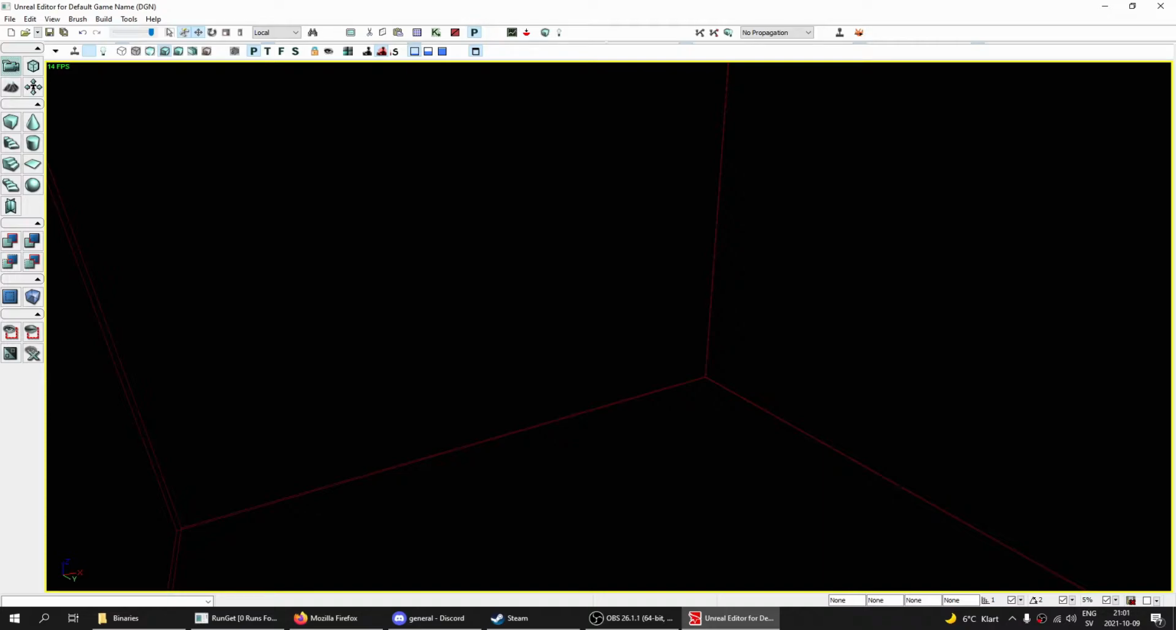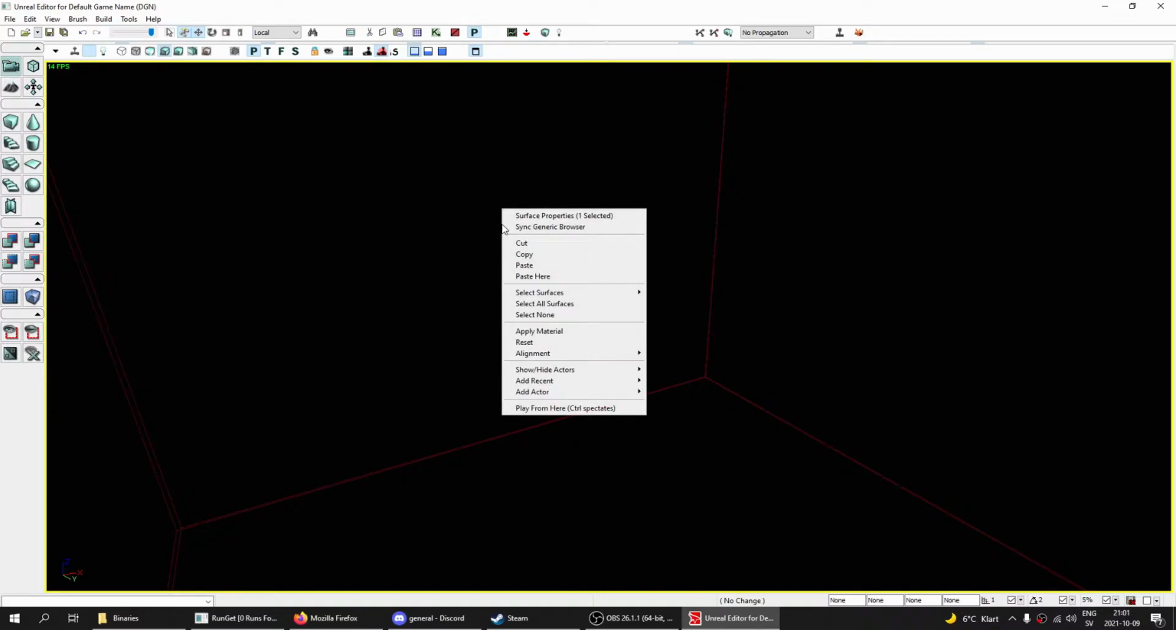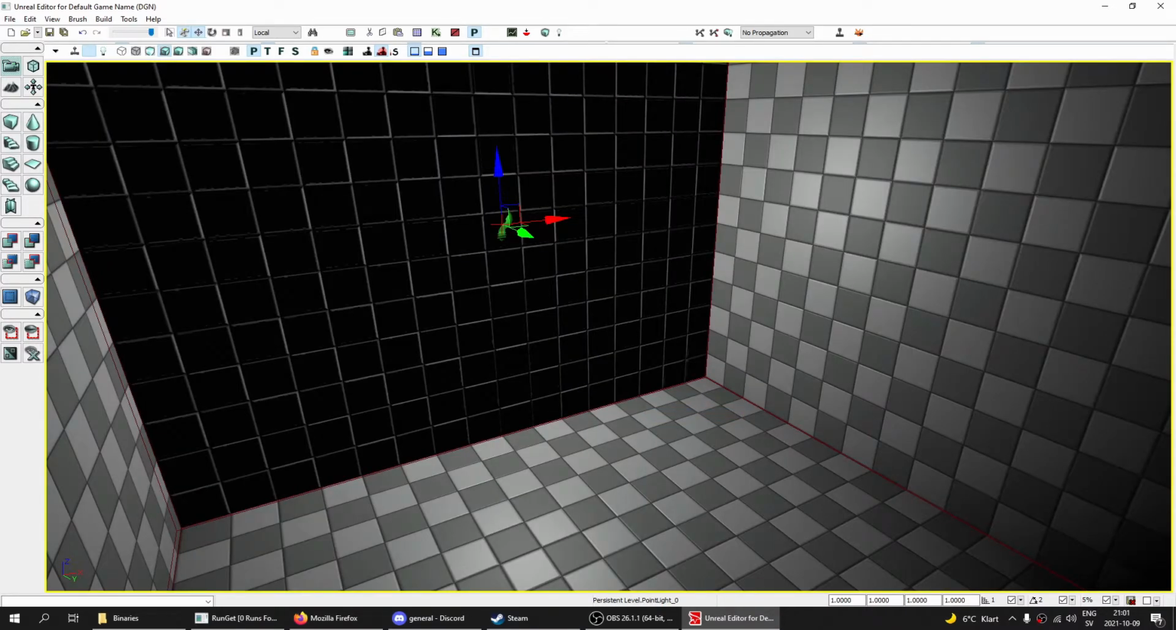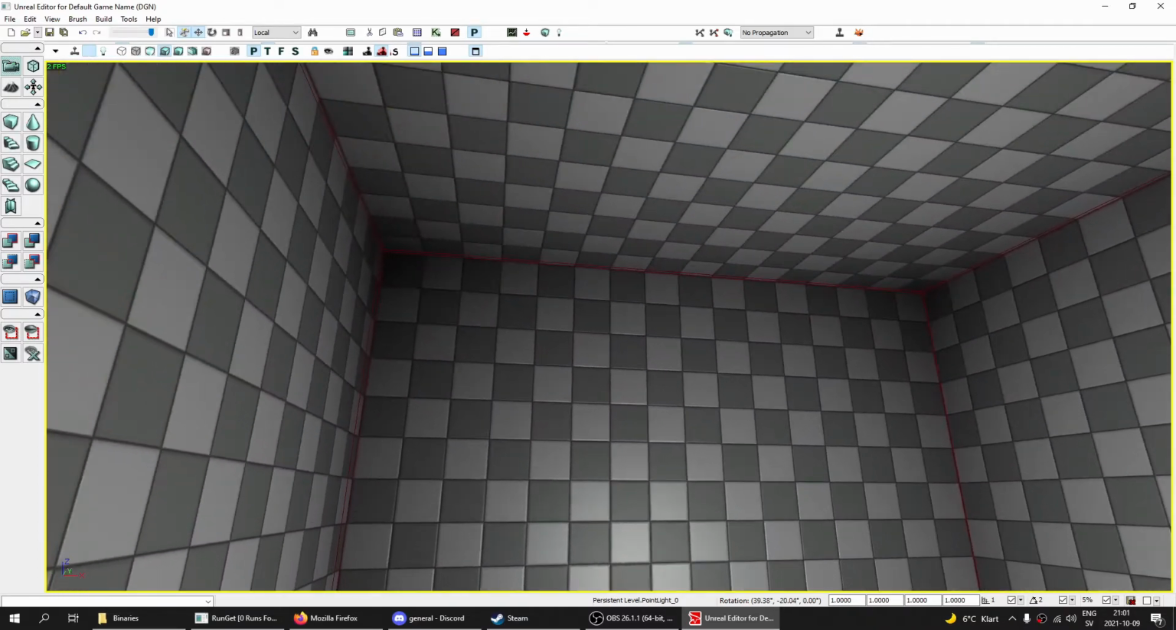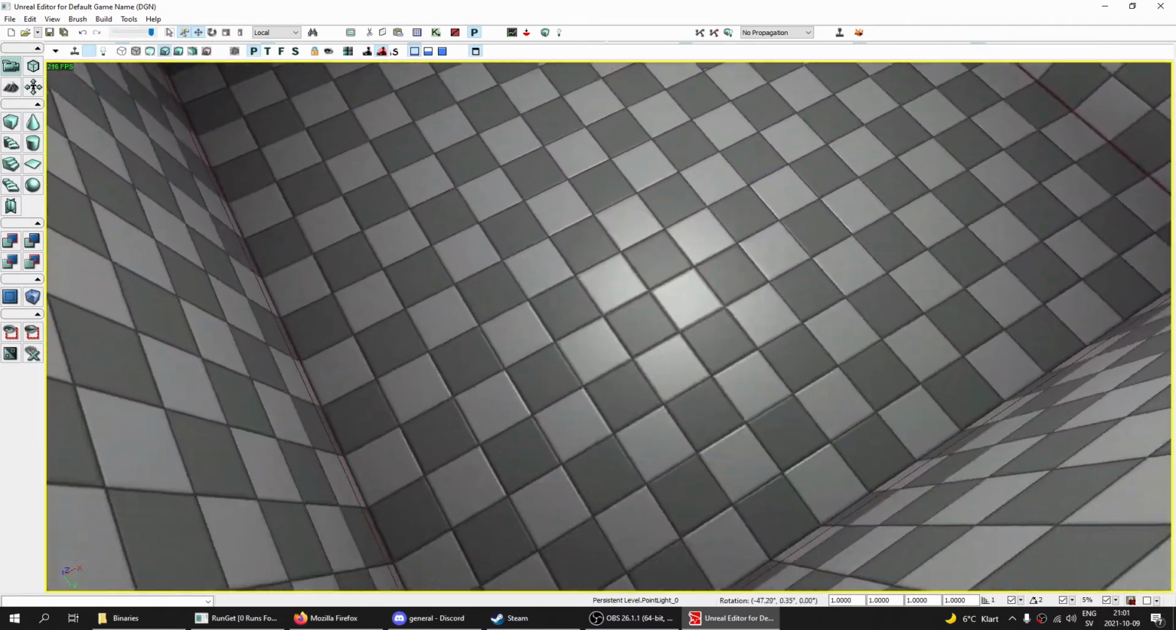Now we're going to right click, go to add actor and add light and point. It will spawn where you clicked. Just drag it back into the room. Now it's lit up.